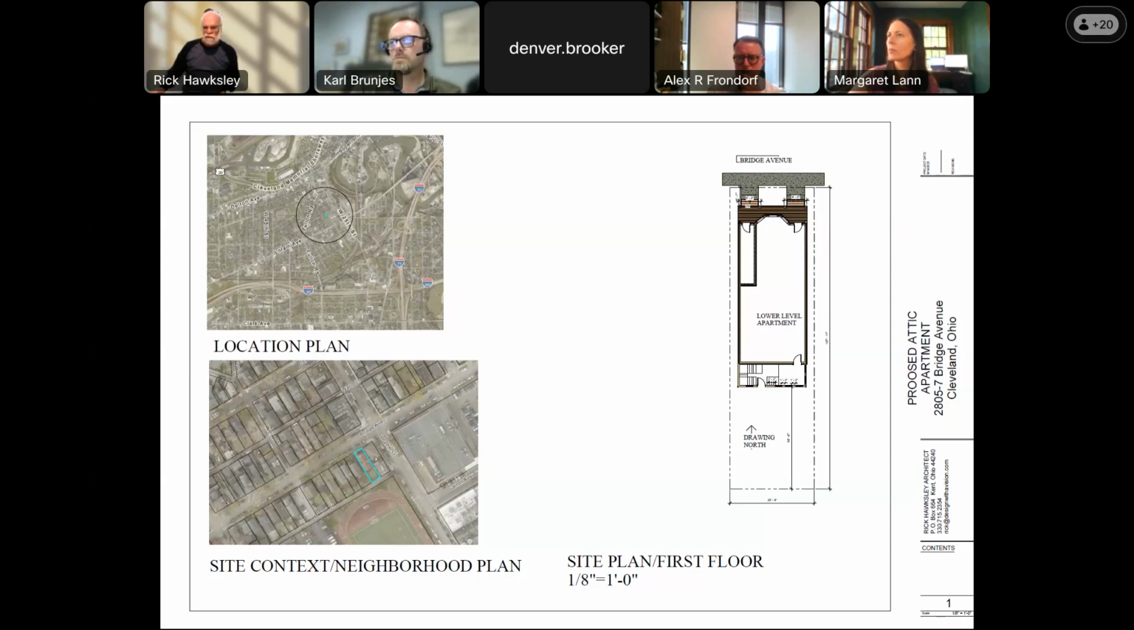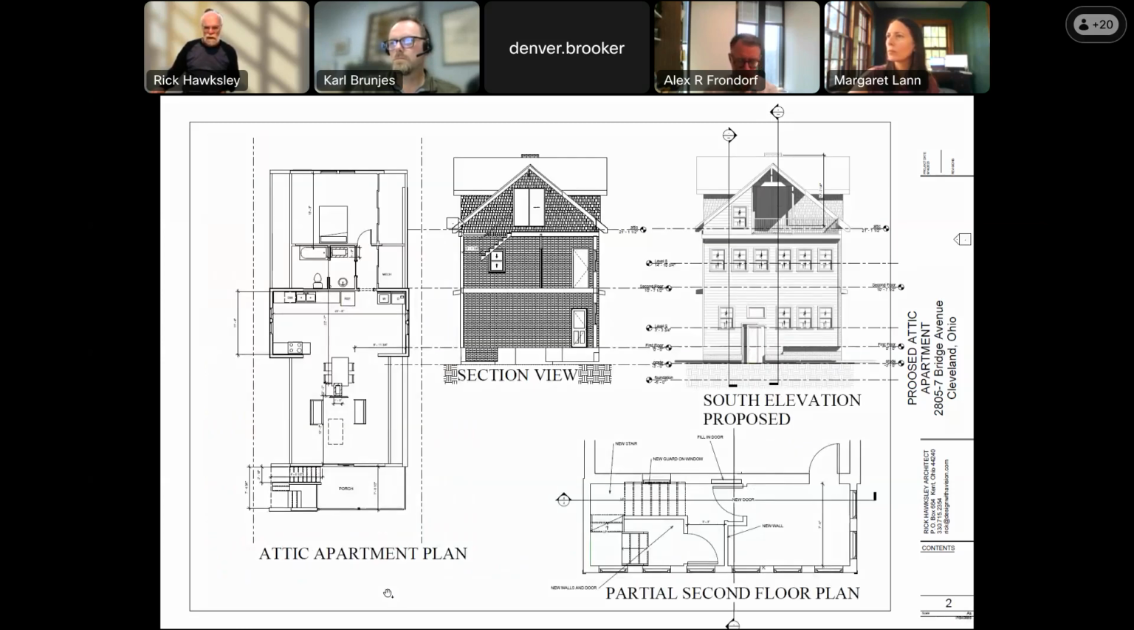See the location. Carl, if you can go to the next page. The basic concept is to make a small, the drawing on the left, you can see the proposed apartment. The idea is to bring the stair up inside of the existing porch and then add a small roof over the existing, I guess you want to call it a terrace porch.